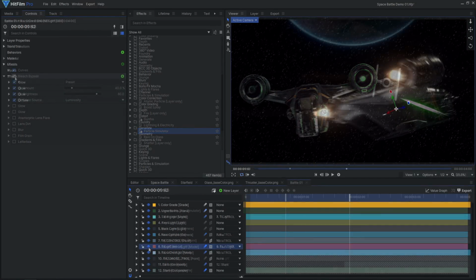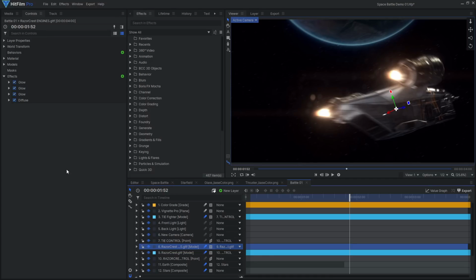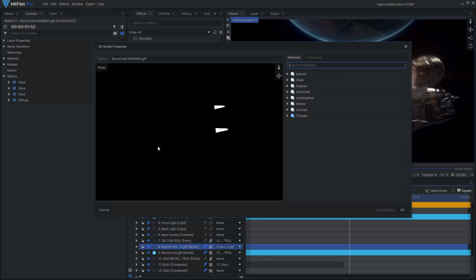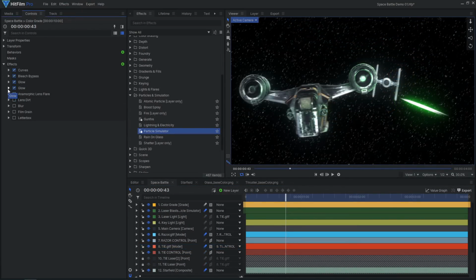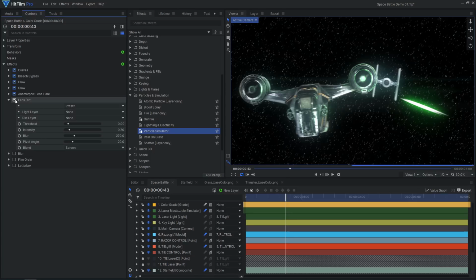If your spaceship's engines or thrusters are visible in the shot, you can enhance their bright appearance with some glow effects. Click the card on screen to learn how to do this. Next, I'd recommend using the anamorphic lens flare effect. Make the streak horizontal and disable the pivot options. Adjust the threshold, intensity, and offset until you have some nice flares on the bright spots of your shot.